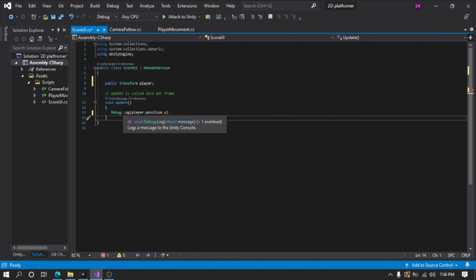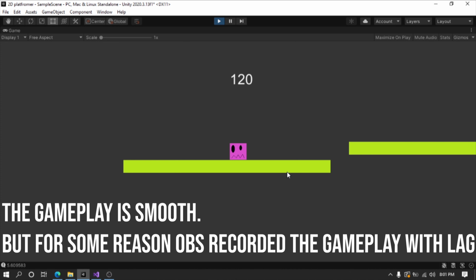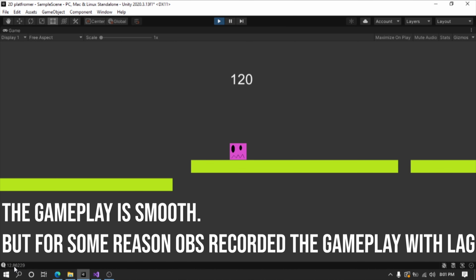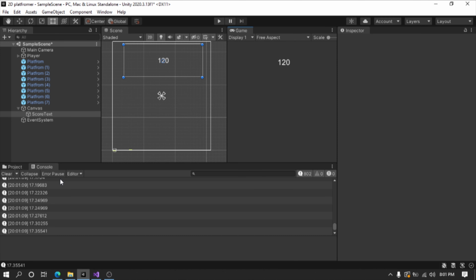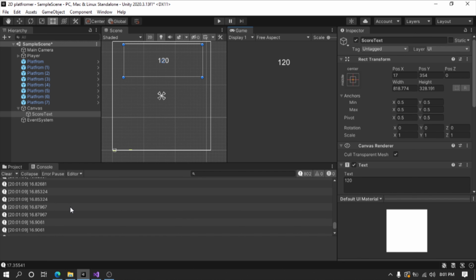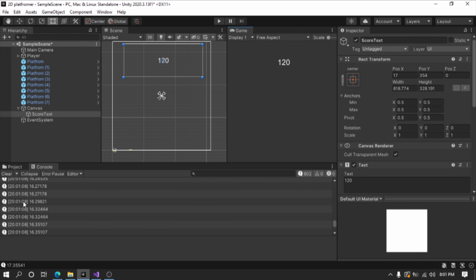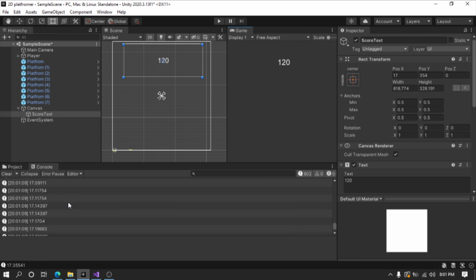So if I just run the game, as you can see in the bottom left corner here, the x value is printing. If I stop playing the game and go back to the console, you can see it printed the x value, but this is not updating the UI text here. So the next thing we're going to do is hook that up.